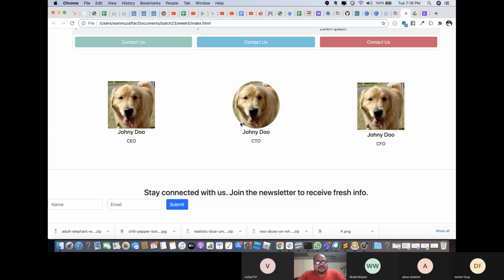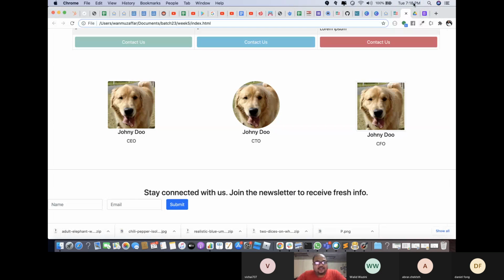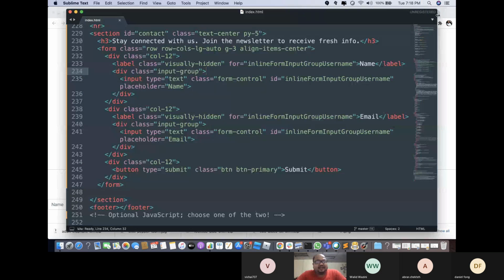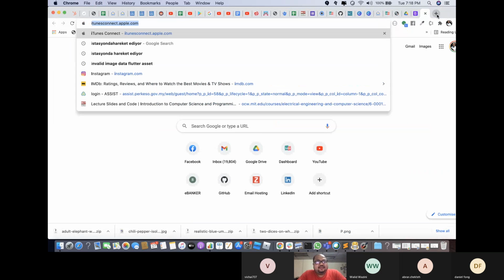Okay. Last one. I think we take a break after this. We didn't even get to do the footer. To center the thing, right? To center the form. So, inline form.